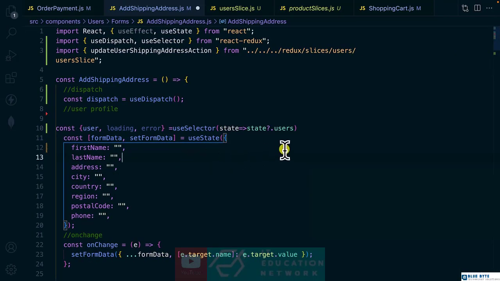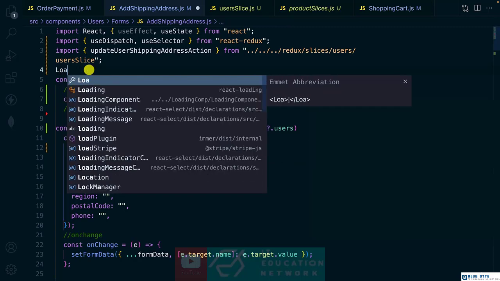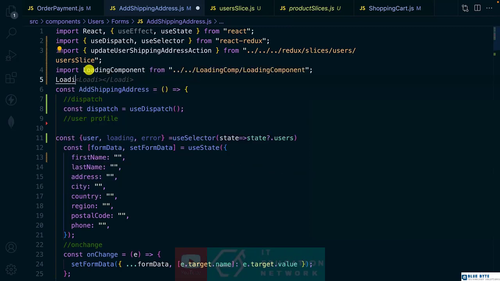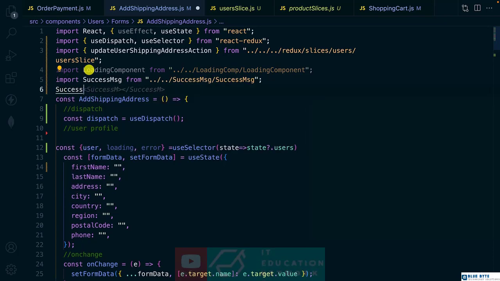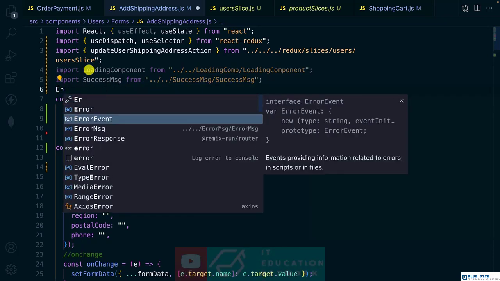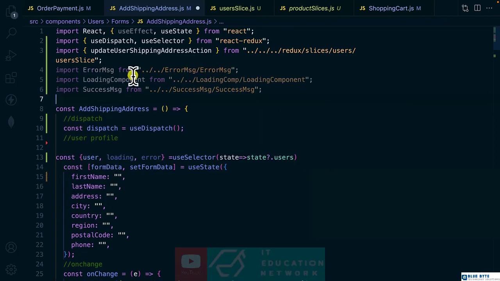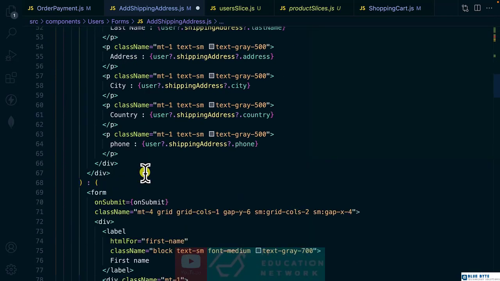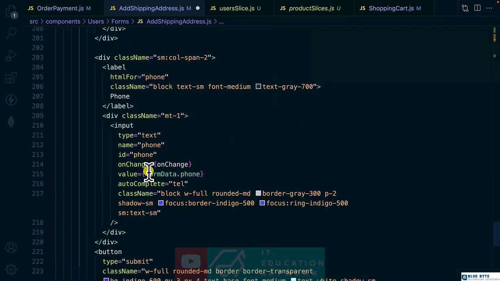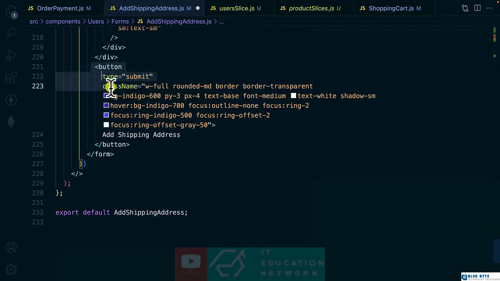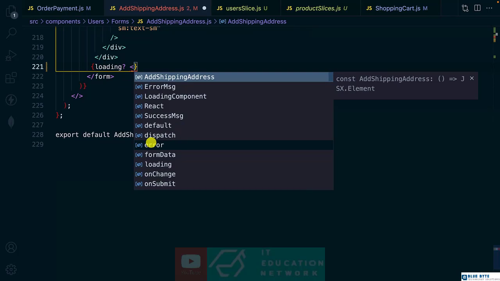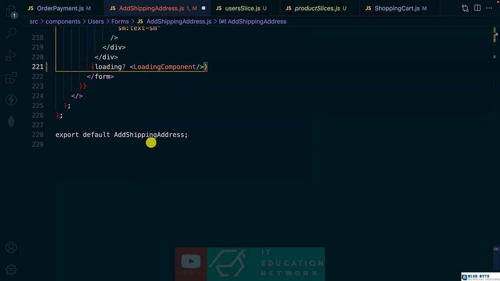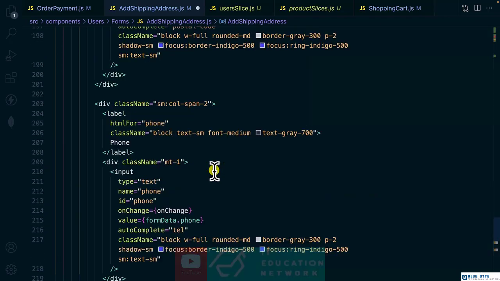So over here, let's bring in the loading component and then the success message component and the error message component. Down here for the button, we are going to make a condition to check, which is this. So I will select and cut it and make use of loading. Then we will display the loading component. Otherwise, let's display the button.